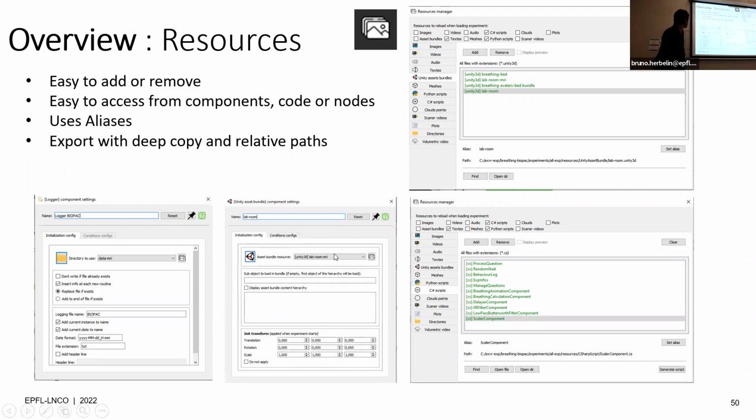You can see my logger component is using the directory resources, so I just choose the data MRI directory. And here for the asset bundle, I need this lab room, so I just choose it. The idea is really that you only take care of resources inside this window, and after that you can use them easily and don't have to mind anymore. By selecting what we want to load each time, you can have faster development. Like I said, for the asset bundle, by default, text and scripting are loaded every time.